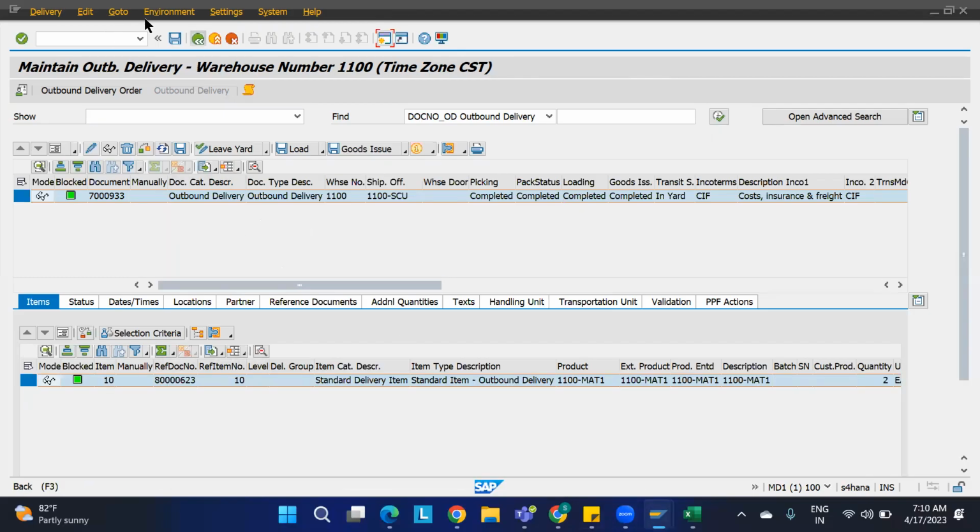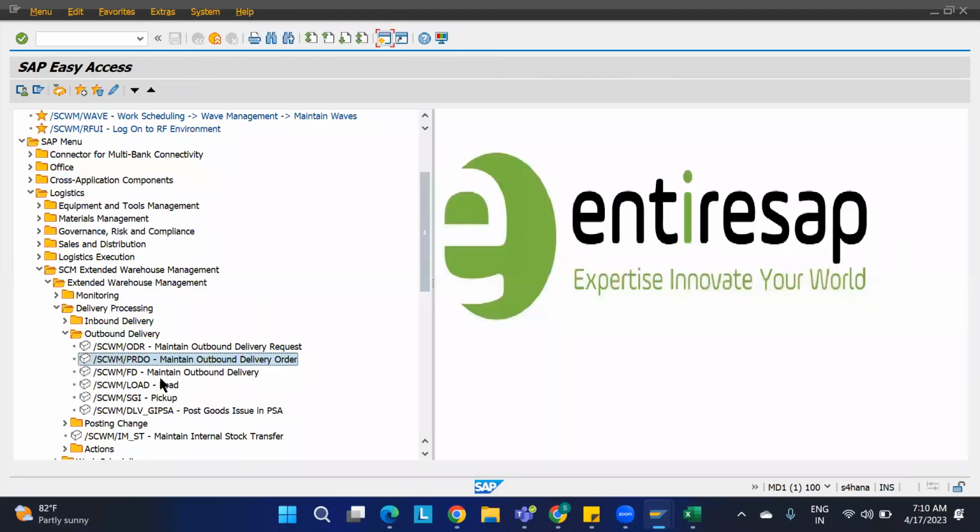One minute. Here is the maintain outbound delivery. Any doubts here? For everything we have different T codes, but it is a waste to go to every T code. Loading is one T code, pickup is one T code. Why do we require all this? We can maintain everything in the PDO screen only, right? That is what I think. It is not necessary, but if you want to remember, it is okay.